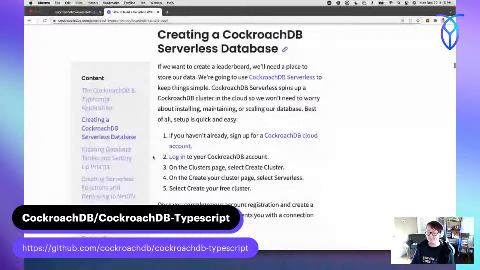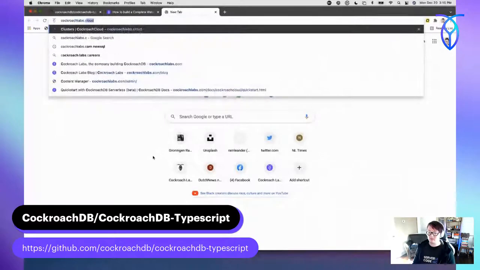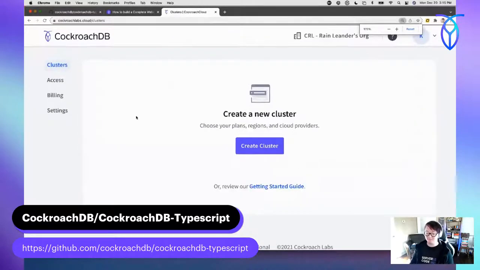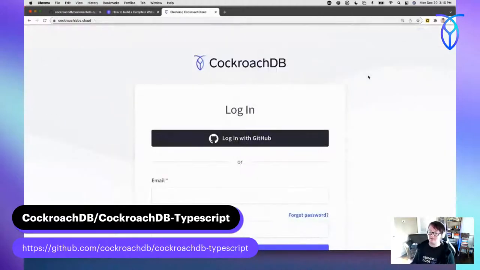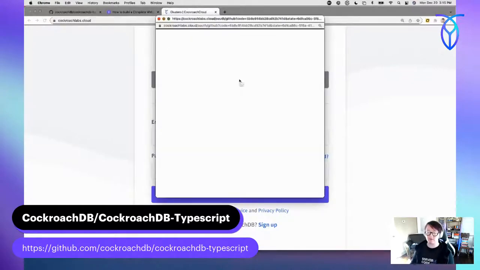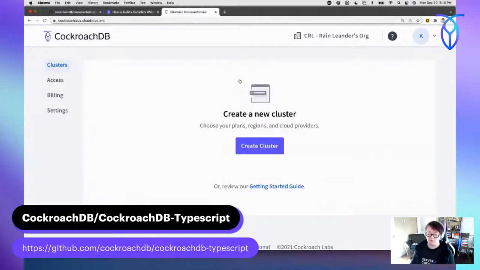Okay. Then you're going to create your serverless database. Just in case you've never done this before, go to cockroachlabs.cloud. If this is the first time you've ever logged in, I use login with GitHub. You can also sign up with your own username and password. It just requires a couple more steps of verification.